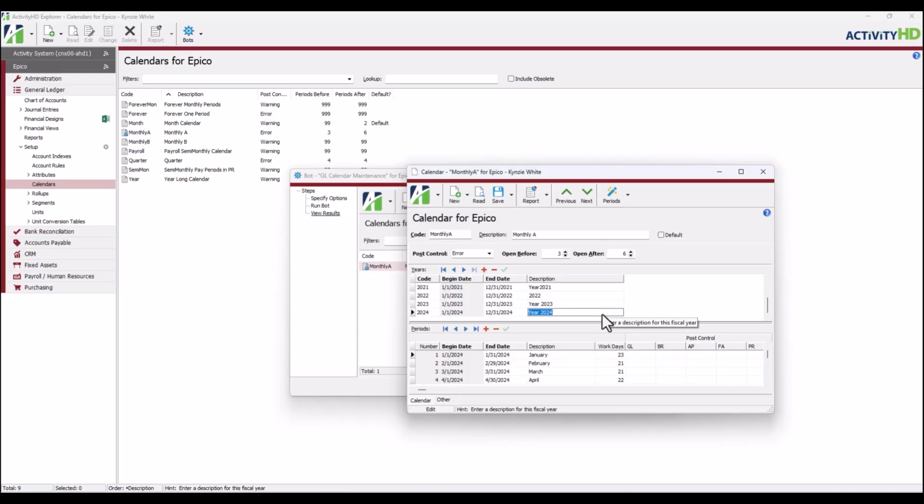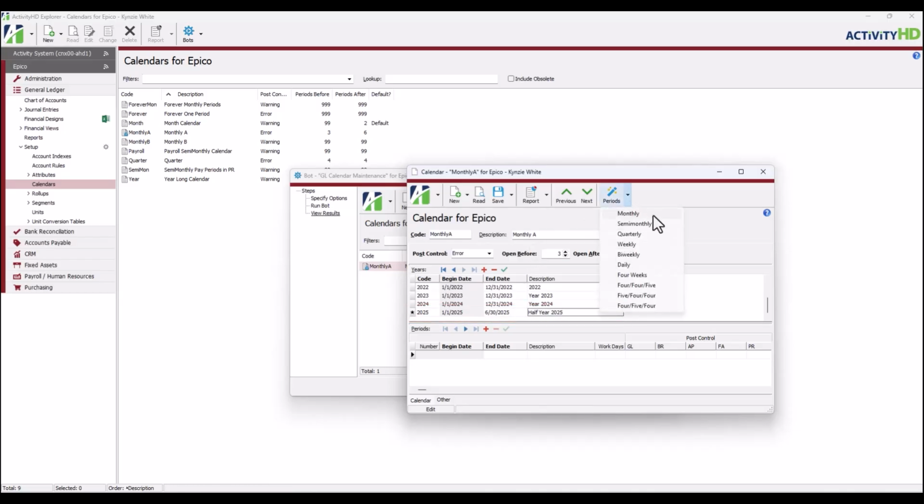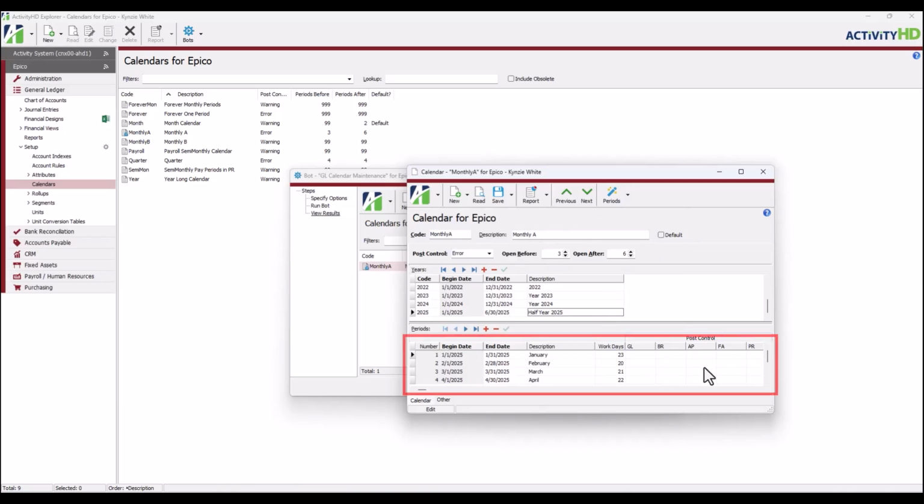Next, we will add a new year, which will be 2025. Instead of typing December 31st, 2025, we will type June 30th, 2025. Now type half year 2025 in the description box. This time, when we select periods and click monthly, you will notice that only 6 months are listed instead of 12.